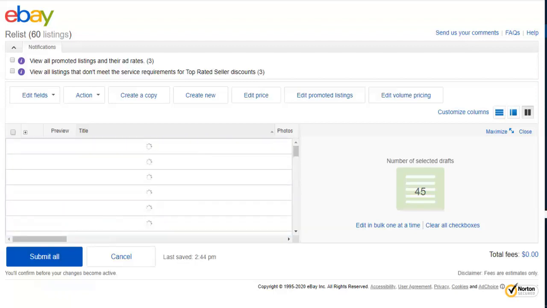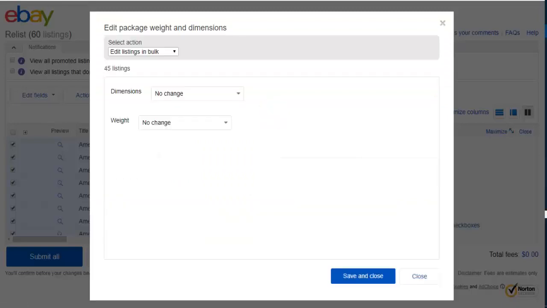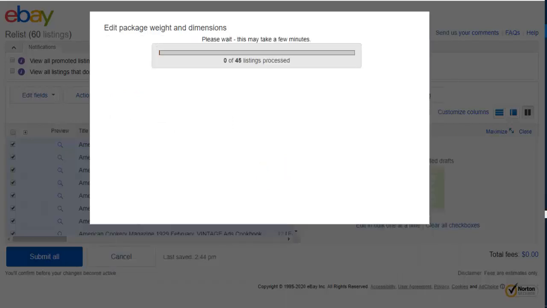Okay, so edit fields. Let's edit the package weight. Unfortunately, it doesn't tell you what you had, I guess because it's bulk. So you just kind of have to know ahead of time. I want it changed to 7 ounces. I think I had it at 5. So I know the magazines are a little heavier than I thought. So it's doing the 45 magazines that I've chosen.